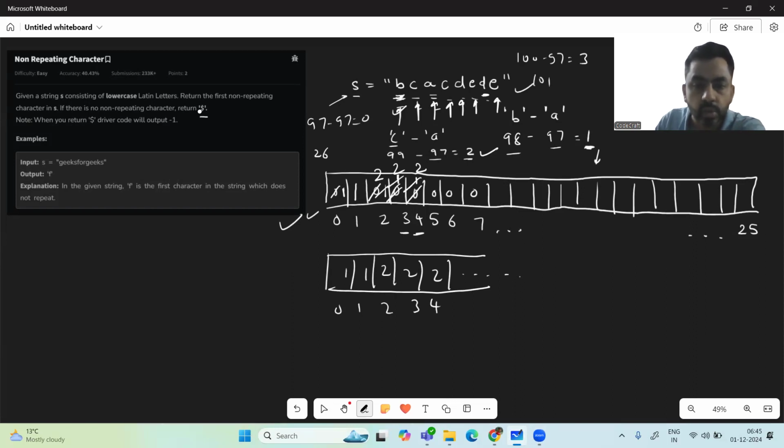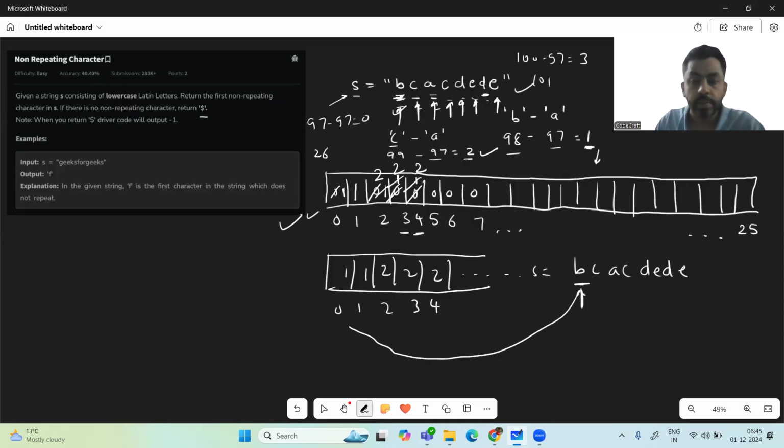We are going to iterate through the BCA, right? B, C, A, C, D, E, D, E. Okay. So this is a string. We are going to iterate again through each character. And whichever first character we find a non-repeating, then we are going to return that particular character. For example, now this is B. We are going to check in the array.